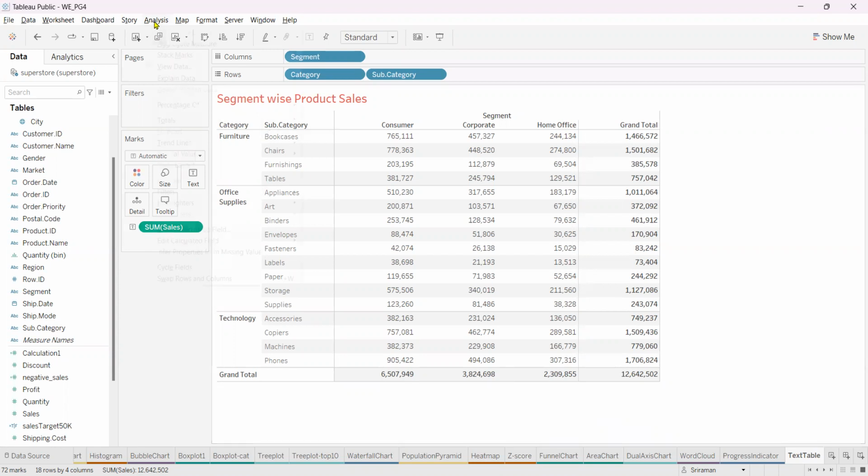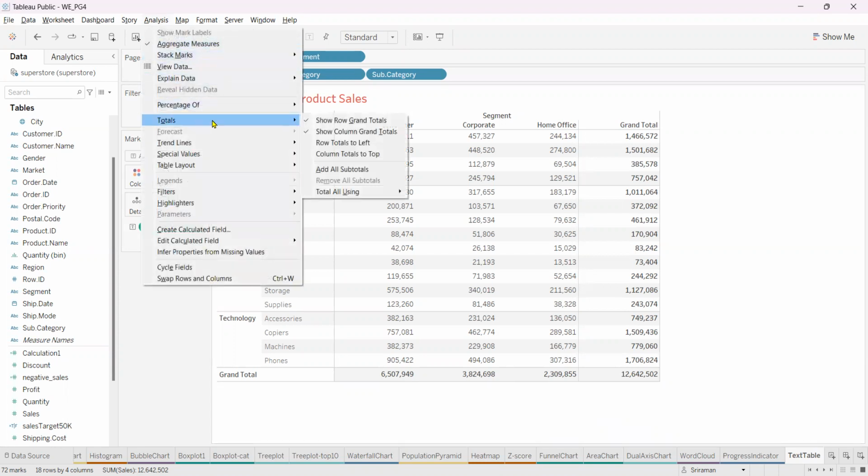Now go back to analysis, go to totals, and then click on add subtotals.